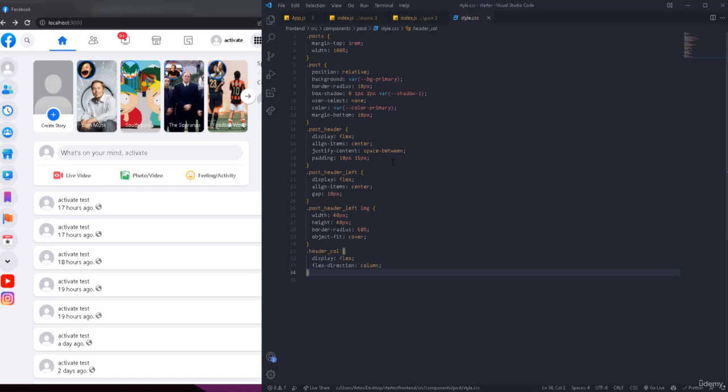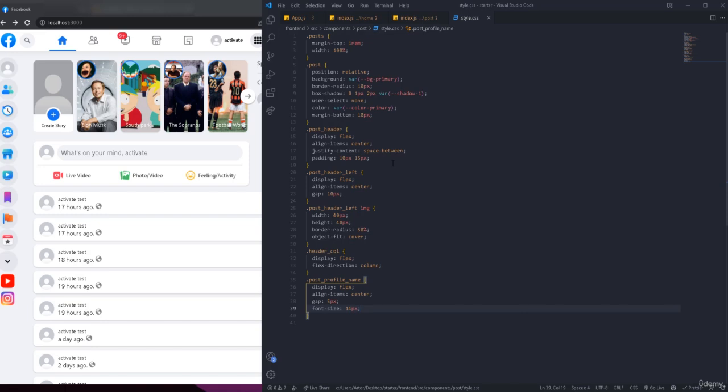Also, we're going to go to the post profile name, and then this is going to be display flex and align items center. Okay, and then we're going to have a gap 5 pixels, and then we're going to have a font size to be 14 pixels, and then the font weight 600. Okay, and then we're gonna have a line height to be 19 pixels. Okay, and then we're gonna have the cursor to be pointer.